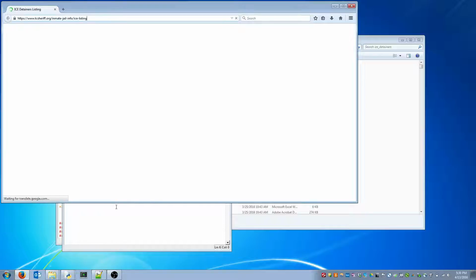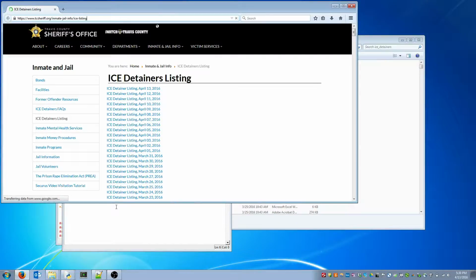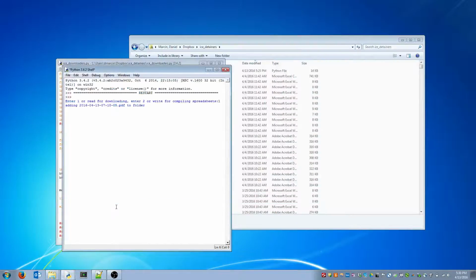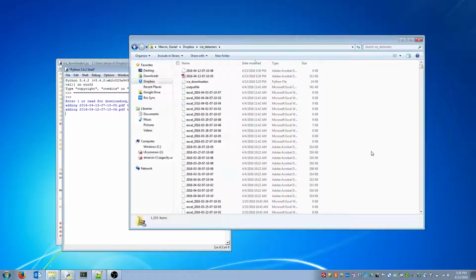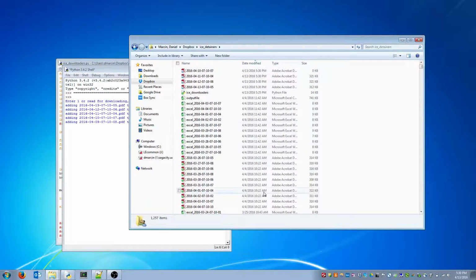Here comes my Firefox window. It's going to load the page, and it will say adding April 13th to the folder, adding April 12th, and you can see them popping up in here, just adding PDF after PDF after PDF. They're all about 300 kilobytes, maybe some are a little smaller. You can see it add, and then at the end it should skip.